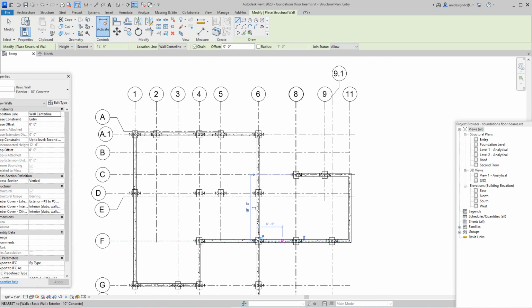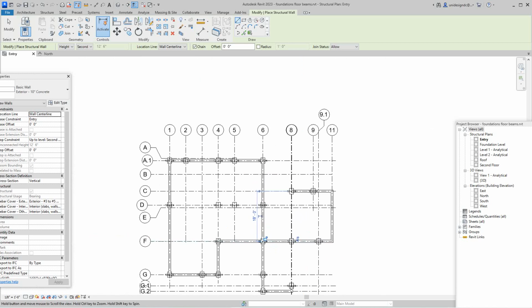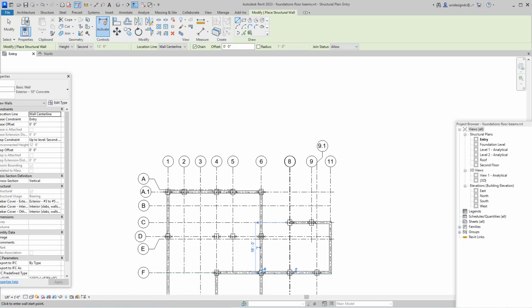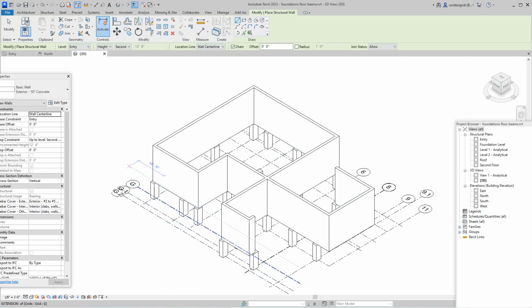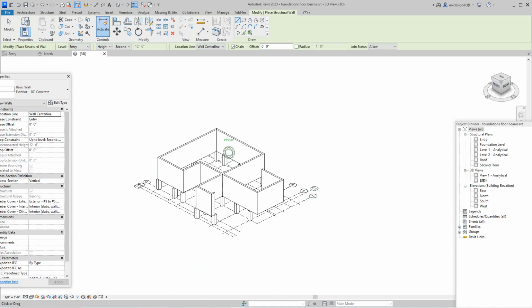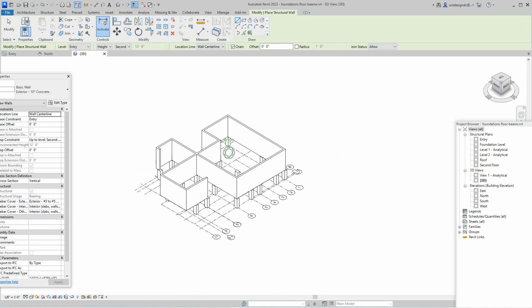Okay, so those are the walls and columns for this exercise. Now, let's see what this looks like in our 3D view. Okay, so now we have to fix these walls because I should have done them a little differently.